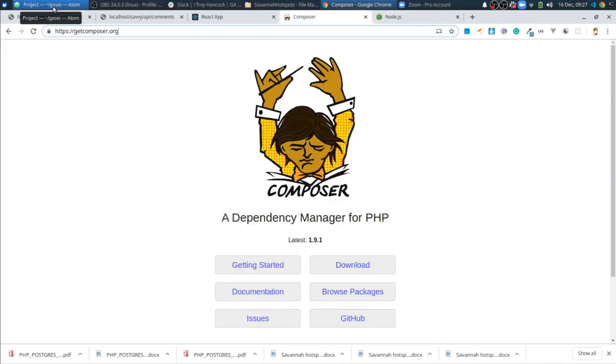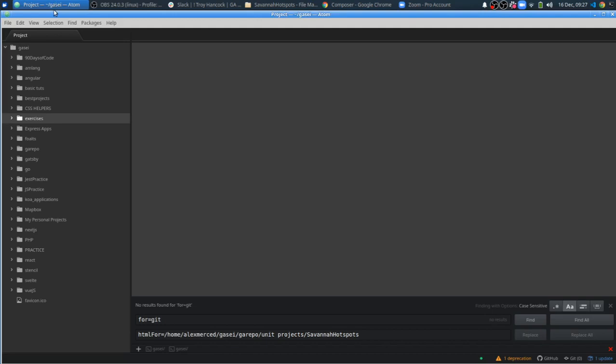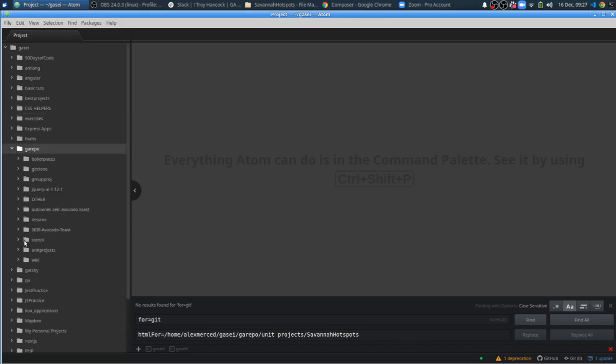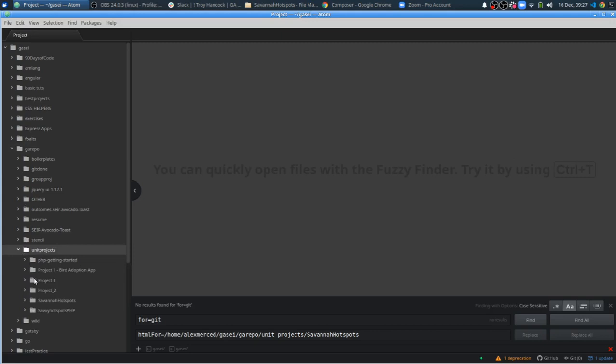Once you have those installed on your computer, what you're going to want to do is take your project and start off by breaking it down into two folders. So let me go to where I have mine. We'll go down to unit projects. I have broken down our project into two folders. One, Savvy Hotspots PHP, is the PHP API we're going to use to interact with the database, taking data in and out of the database. And then we have Savannah Hotspots, which is the actual React front-end piece that the users will see.